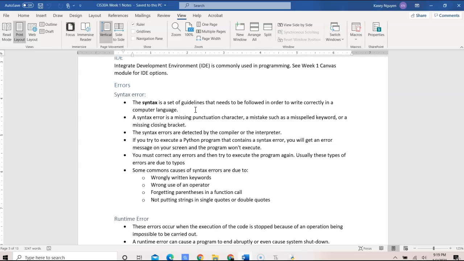So syntax is a set of guidelines that needs to be followed in order to write correct computer language. Very much like grammar in English. When we write a sentence, we would have a noun and a verb to structure that sentence, and we would finish out that sentence with a period. Very much like that in programming. We want to follow the rules to write a specific way, so that it would be correct.